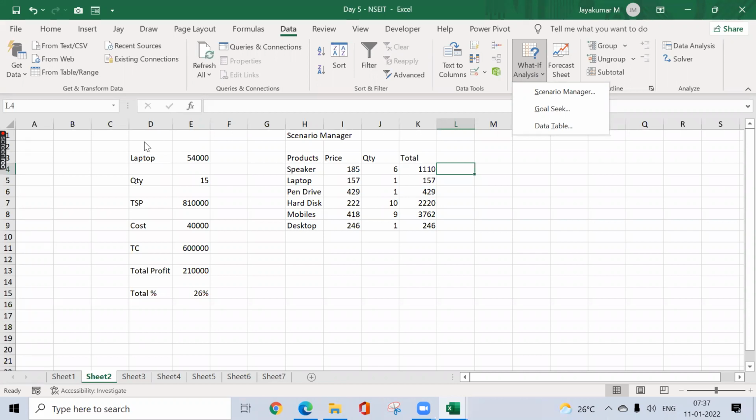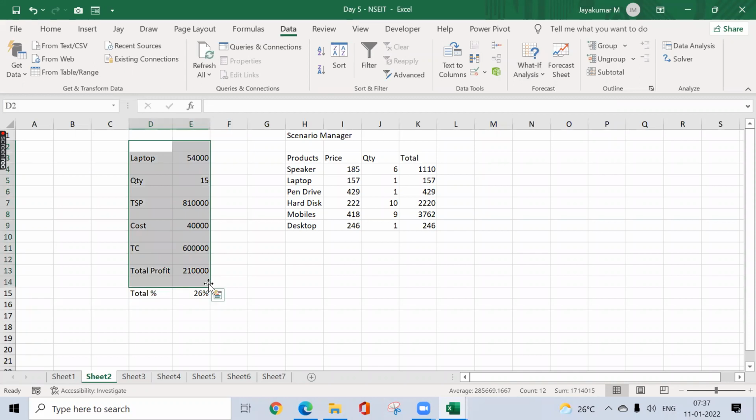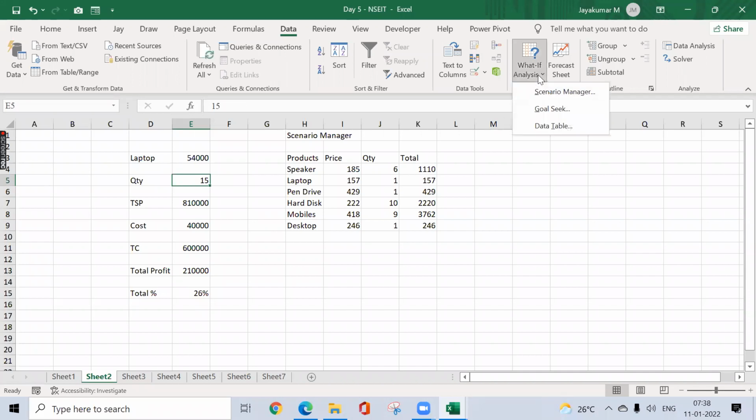For example, in this example you can see the total profit percentage which I have attained is 26% here. But what do I want here? I want to get at least 35%. If I get 35%, what is the value of total profit and what are the values I want to change here? Either I can increase the price of my laptop or increase my quantity of the laptop. So this is like a target based kind of thing for product based companies. That is why I'll show an example on goal seek so that you can easily understand this one.